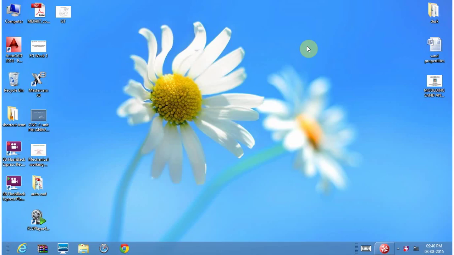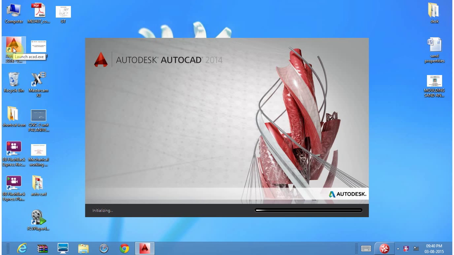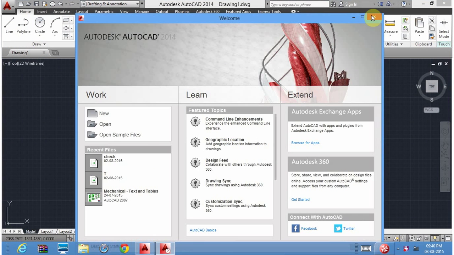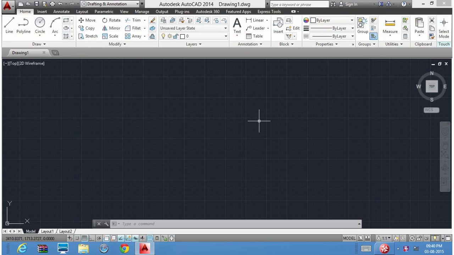So I'm going to teach you AutoCAD 2014. Just double click the icon, and it's going to open. So this is the graphical user interface for AutoCAD 2014.